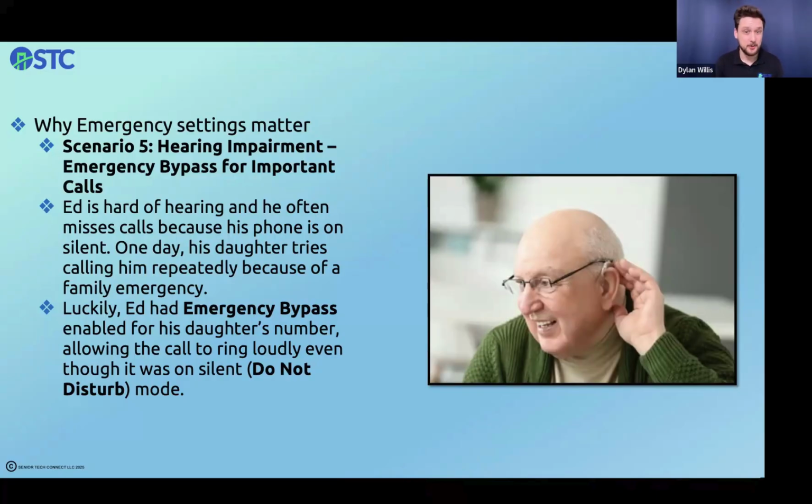But luckily, Ed turned on emergency bypass specifically for his daughter's number. So that way, whenever she's called a few times and he wasn't answering, she can decide to say, hey, call again, but make the phone as loud as possible. Essentially you can say, the next time I call, regardless of whether the phone's in silent mode, Do Not Disturb, or turned down, the volume becomes the max volume. So he can hear that phone call. So again, a very useful feature.